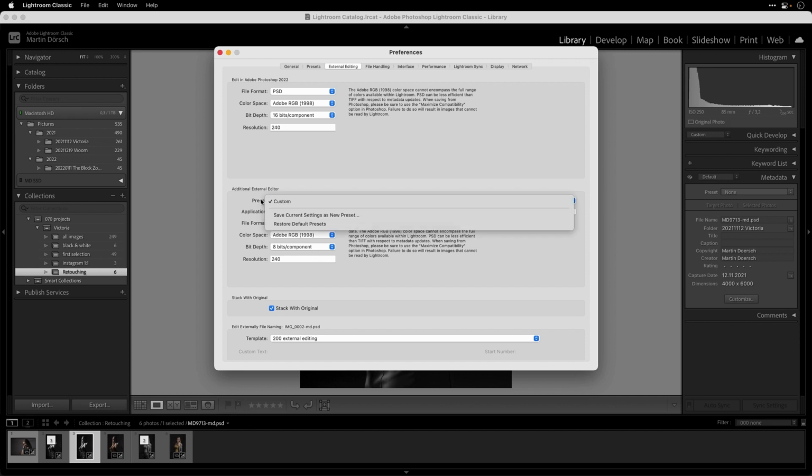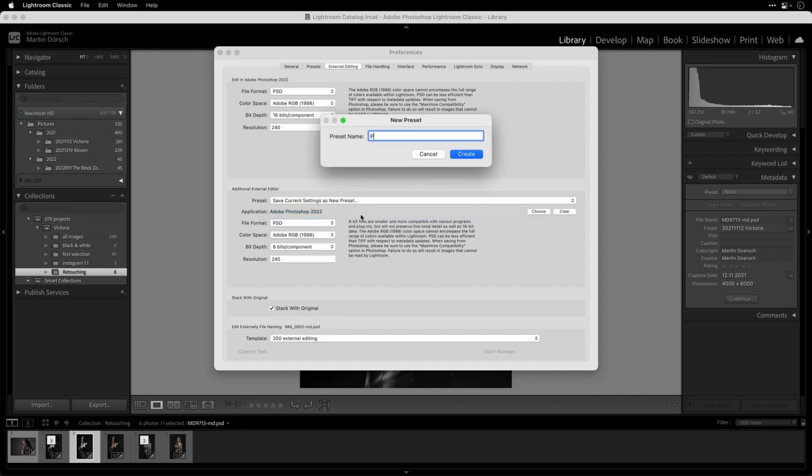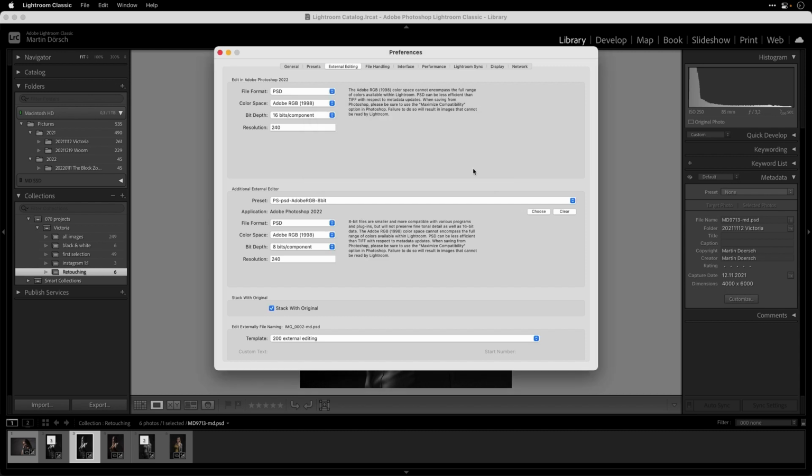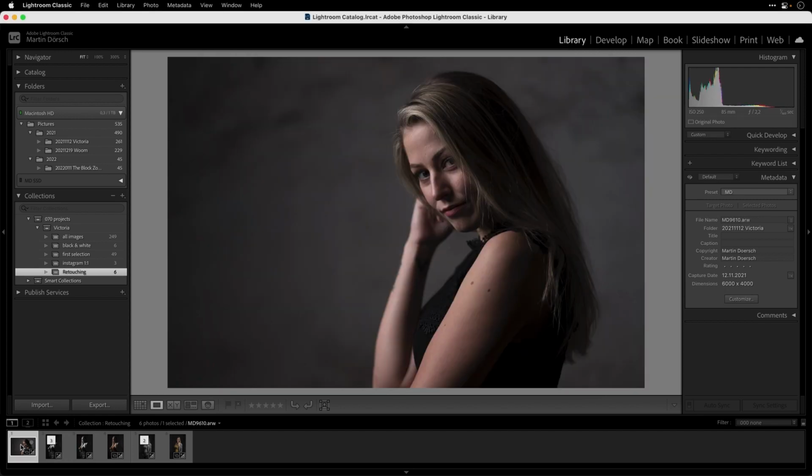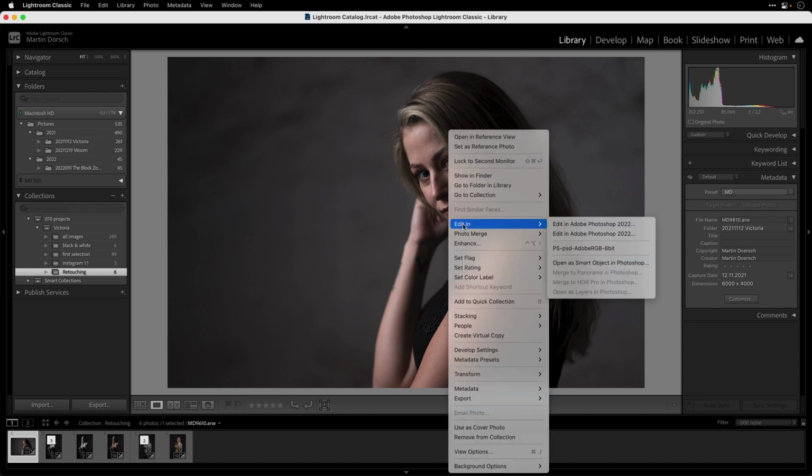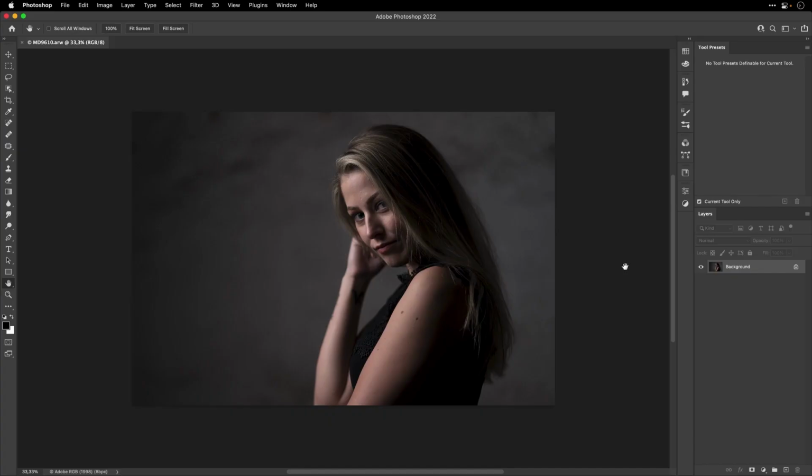So I go to preset, save current setting as new preset, and now I write PS for Photoshop, PSD for the file, Adobe RGB and 8-bit. And just click on create, and now I have my new preset. And when I now want to edit it with a smaller file size with the 8-bit, I can just right click, edit in, and here I have my new external editor preset, Photoshop, PSD, Adobe RGB and 8-bit. And this file gets sent over to Photoshop.